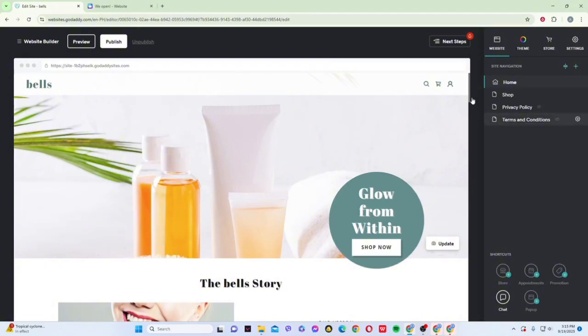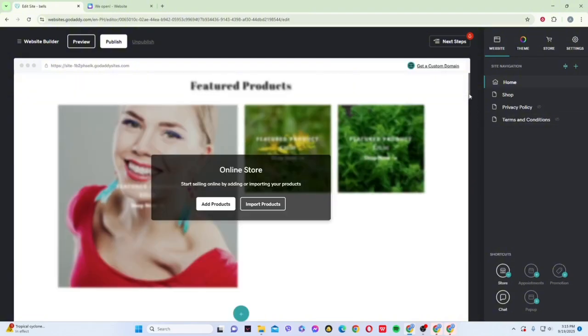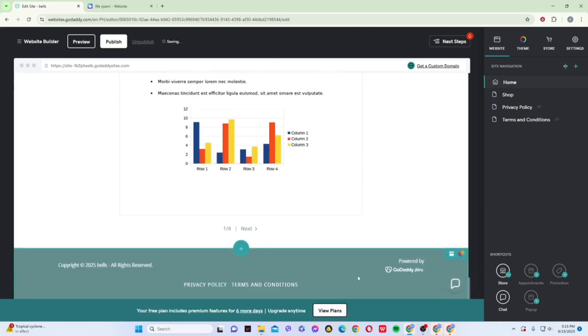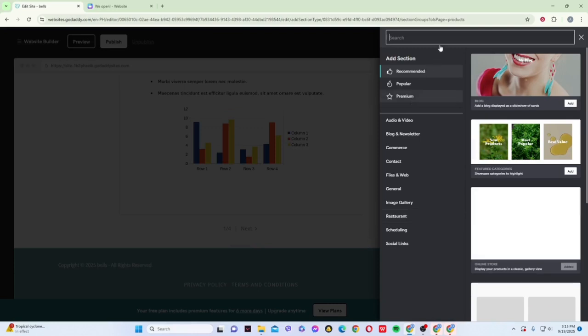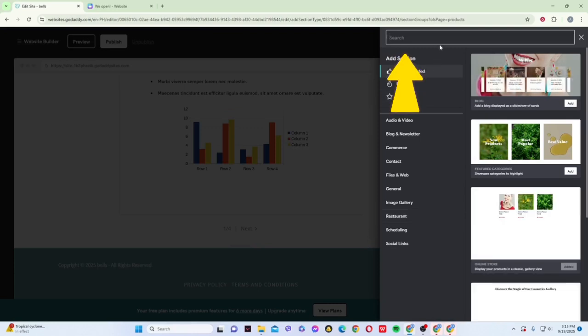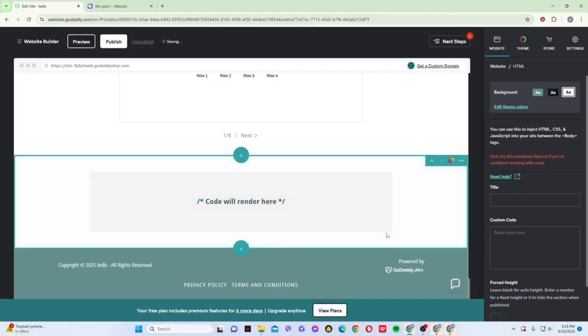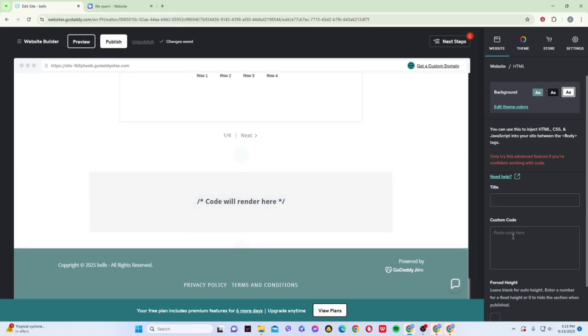Now here, go to the part where you want to add your HTML code, then click on this plus sign button to add a section. Now, from the search bar, go and search for HTML, then add this HTML to your website. Now that you have it, you can now go and paste your code in here.